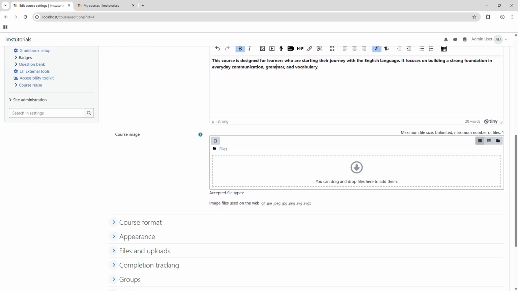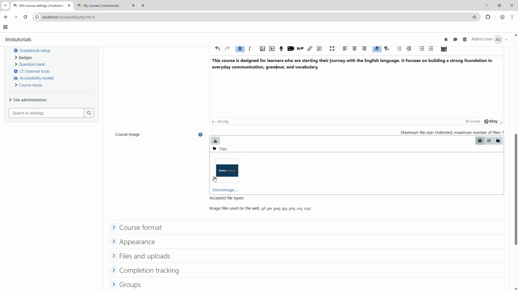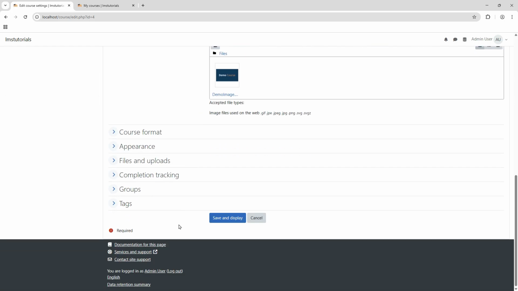Now what we'll do, we will put the image over here. So let's say I have a demo course image. For now I'll just drag and drop it here. Now this image is here. Let's see how this looks. So let's just save and display.